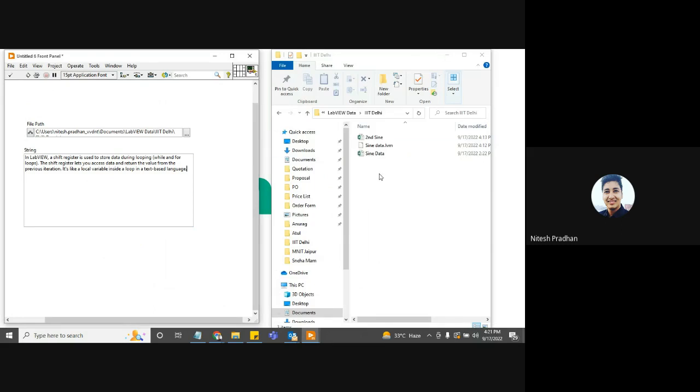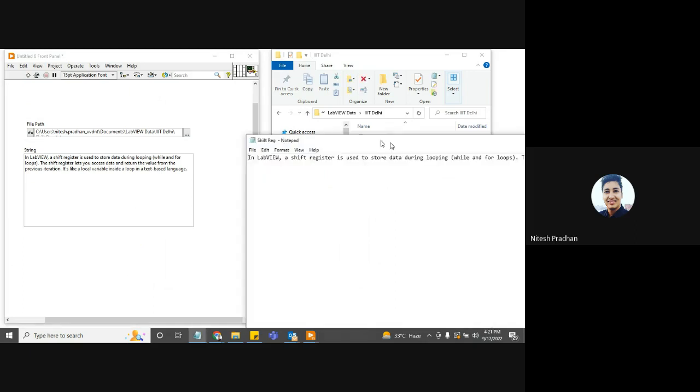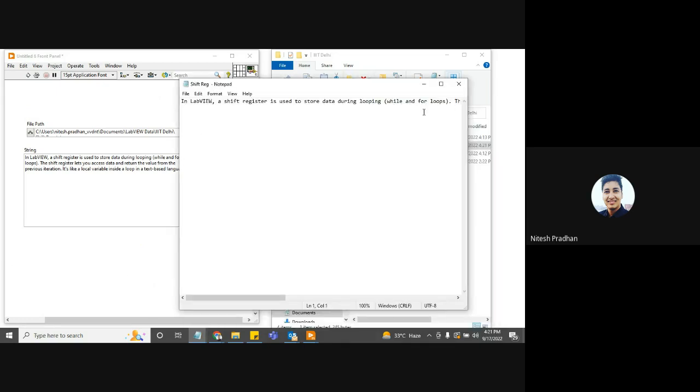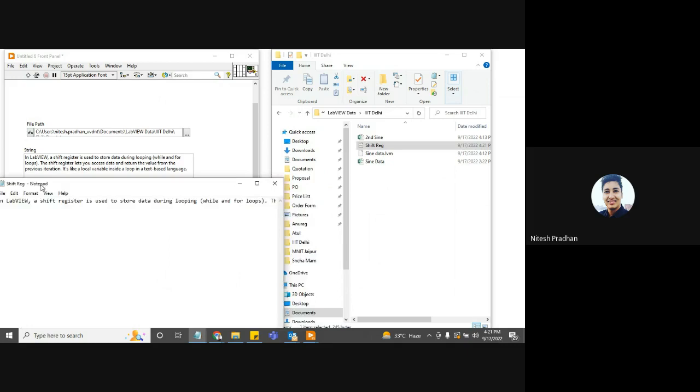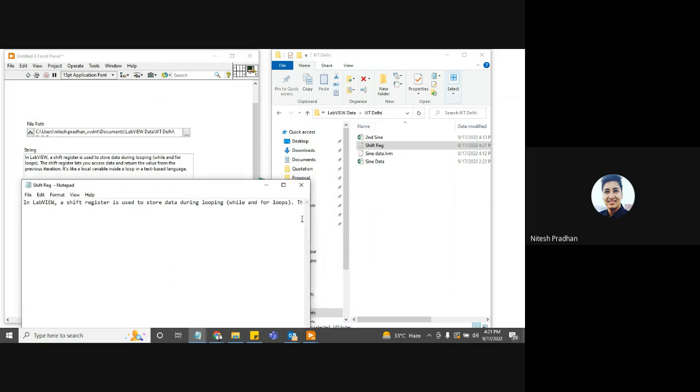Here no files are available now. Here I am going to run the program. Shift register text file is available here, and now you can check it. What is written inside? Whatever I have written here, the same thing is written here.